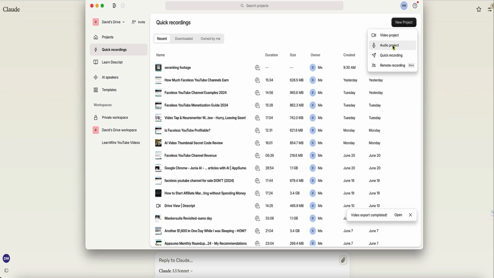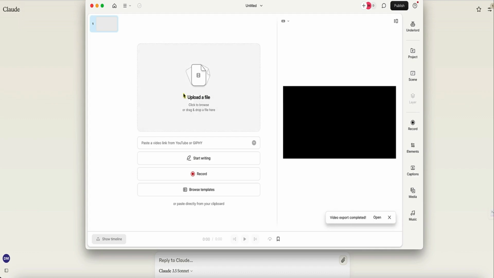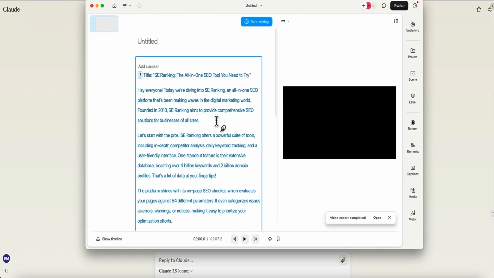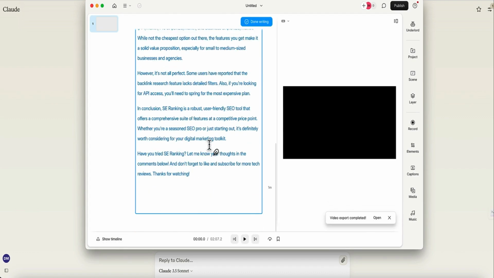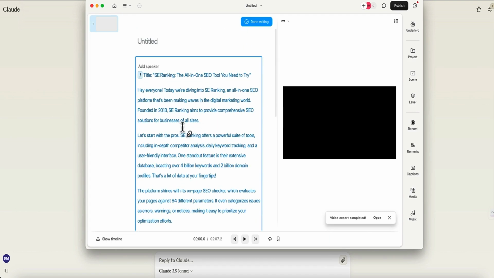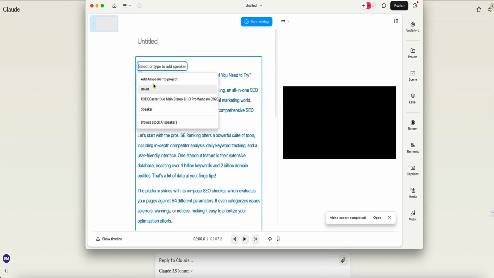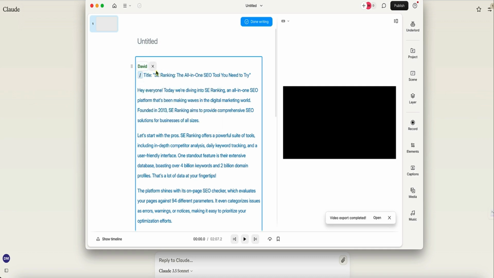So then you'd come over here and just do new project, and we would do maybe an audio project or a video project. Actually, a video project will come in here. We'll paste the article in right here, or the summary of the YouTube review, the script. We'll add a speaker right here, and we can add different speakers. I'm just going to use my name right over here because I've already been cloned.